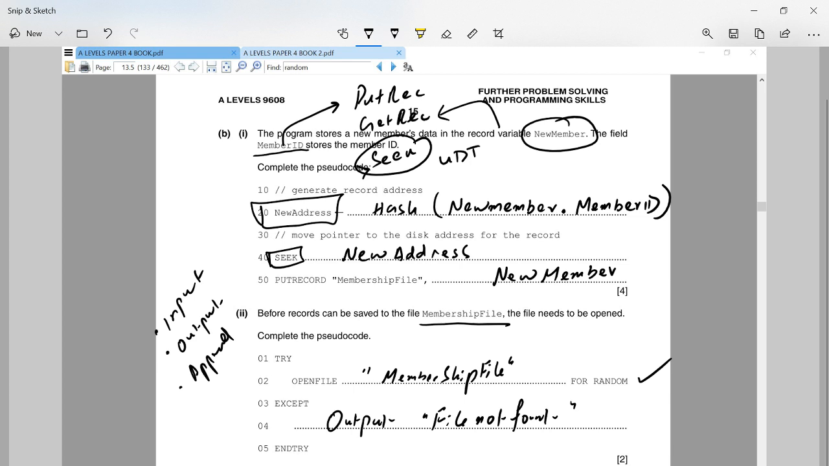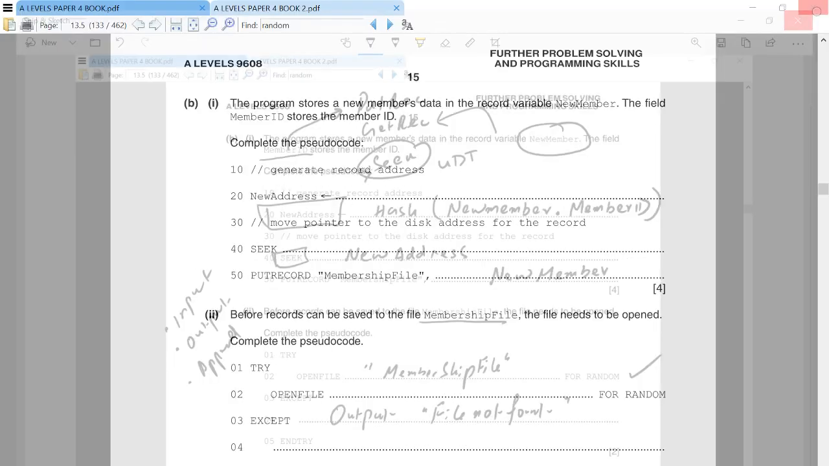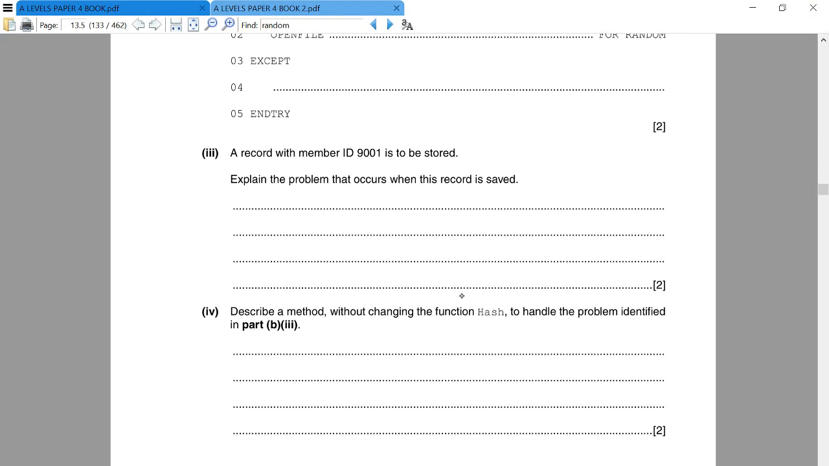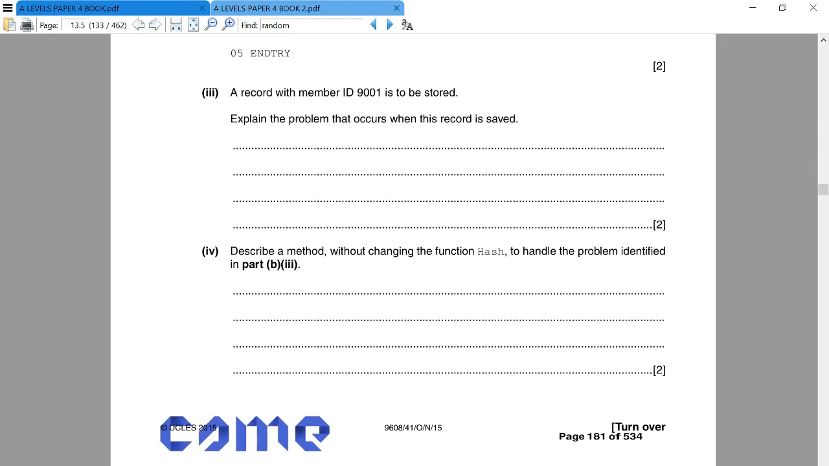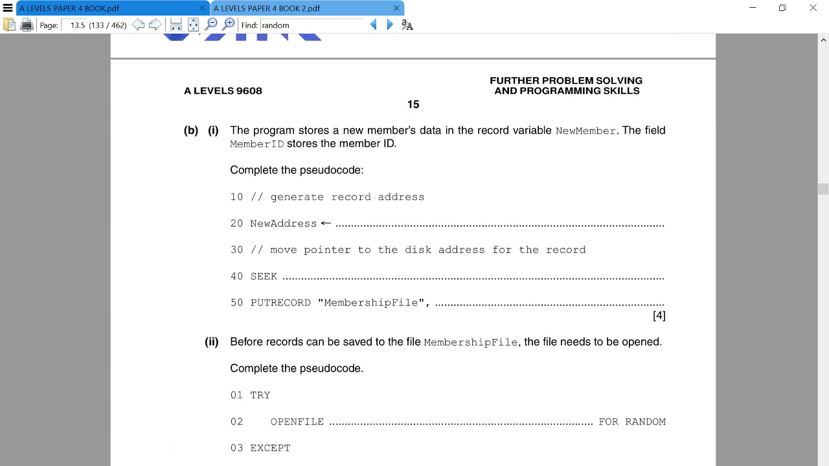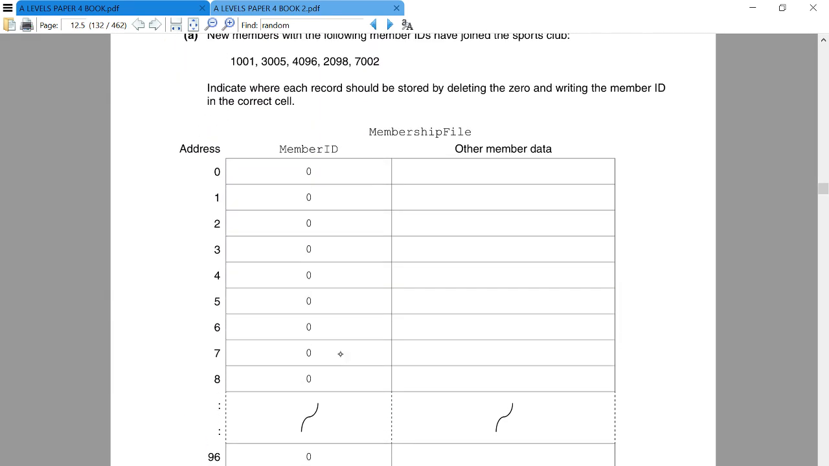So we are done with the B part as well of the question that is on page number 180. All right, so the next part: a record with member ID 9001 is to be stored. Explain the problem that occurs when the record is saved. We go back, we have a look.